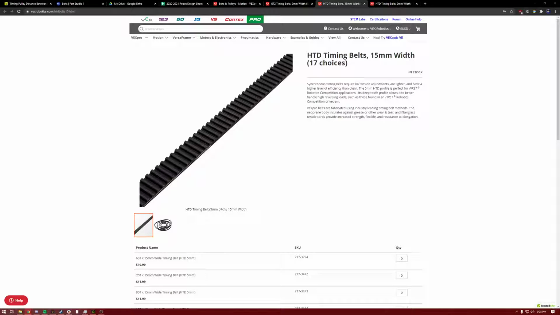You can print the pulleys basically the same, right? The method that I'm going to show you for creating the pulleys works for 3mm GT2, works for 5mm HTD, works for 5mm GT2, works for 3mm HTD. The tooth profile is largely compatible. You do miss out technically on some stuff, but it doesn't really matter.